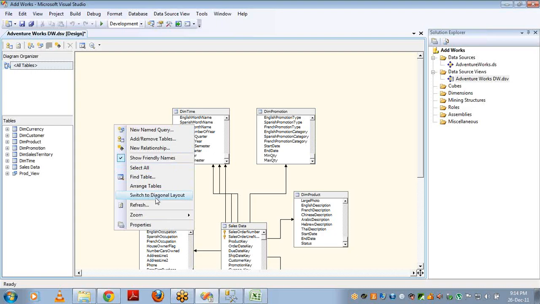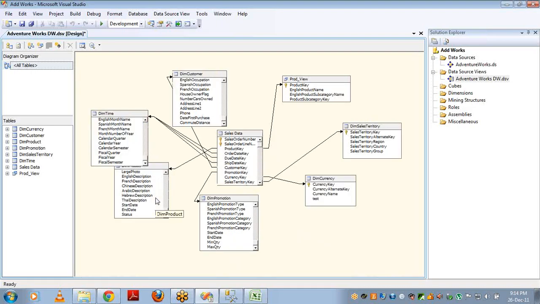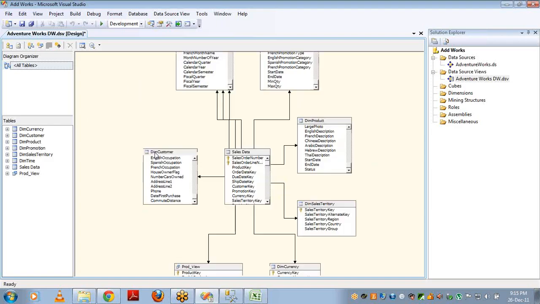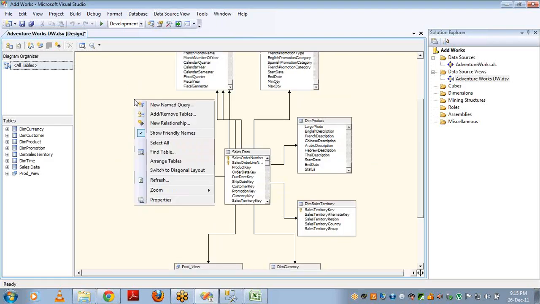If you click on diagonal layout, few people are used to the diagonal layout. They love to work with this kind of view. So it's just a user-friendly option, developer-friendly option. Either diagonal layout or rectangle layout. You can choose whatever you want to see the data source.